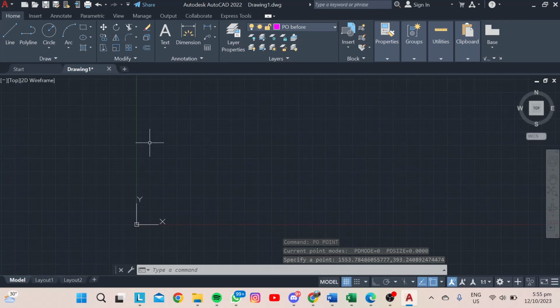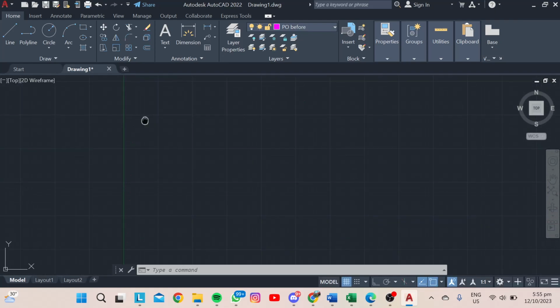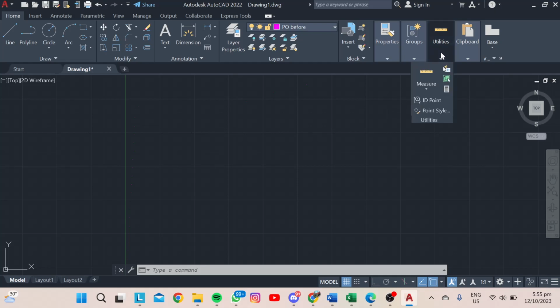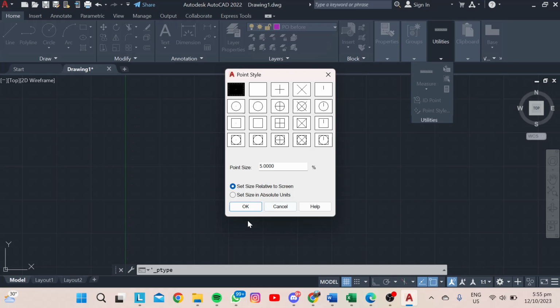Okay, in this AutoCAD screen, you can see there are several points, and if you zoom in, you can see the points are too tiny, so you can adjust the size by clicking Utilities, clicking Point Style, and clicking this one to set the size in absolute units. Choose this shape and adjust its size until the points can be seen on your AutoCAD screen.